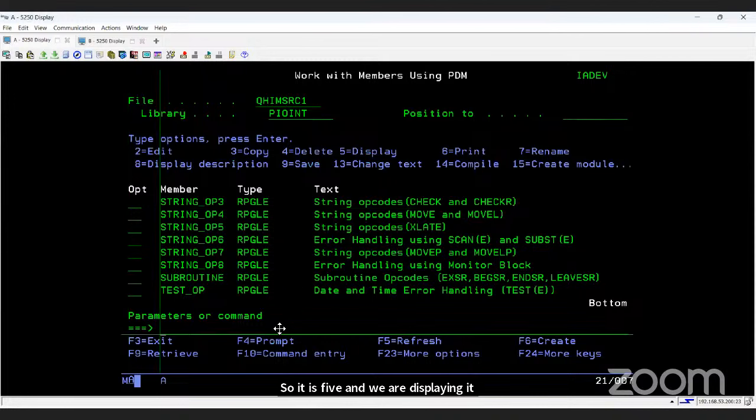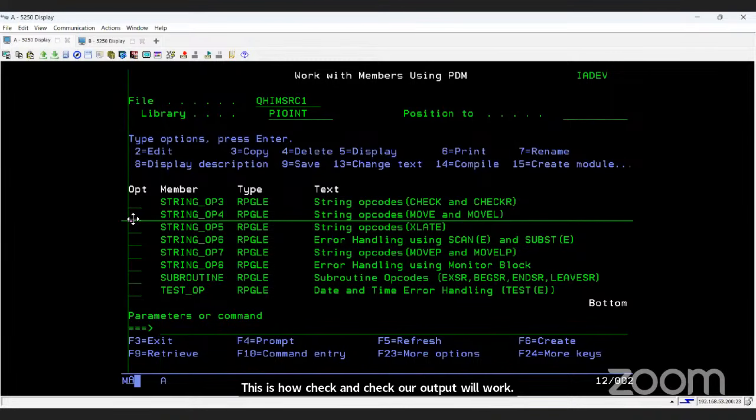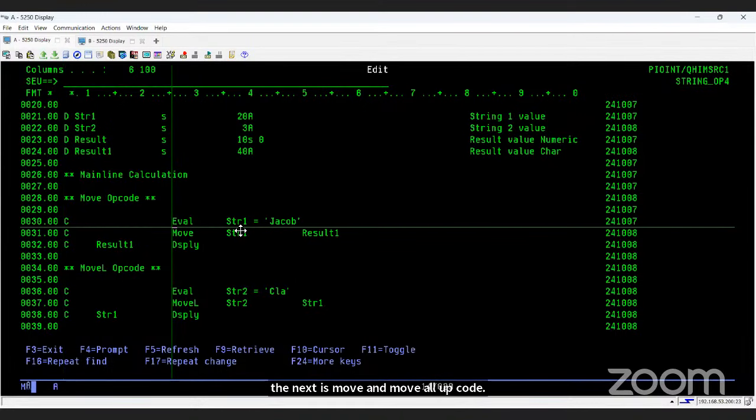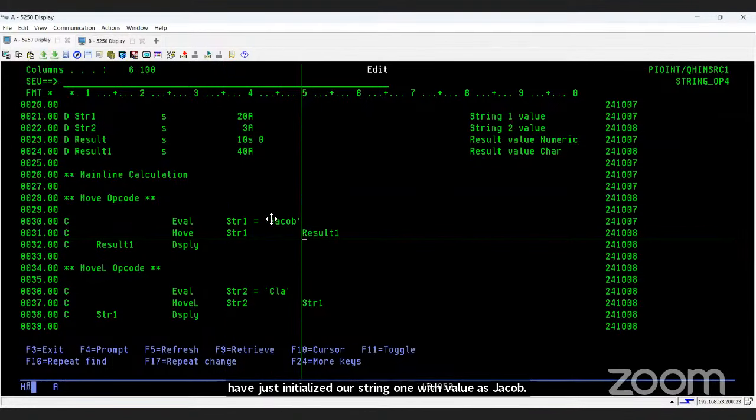We will do the debug. The next is the MOVE and MOVEL opcode. What we are doing here: we have just initialized our string 1 with the value Jacob. Result 1 currently is blank; we have not stored any value yet. So what will MOVE do? It will move the value of Jacob from the right-hand side into the result field.